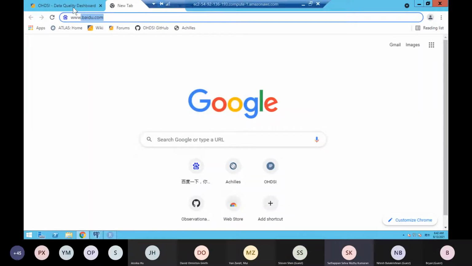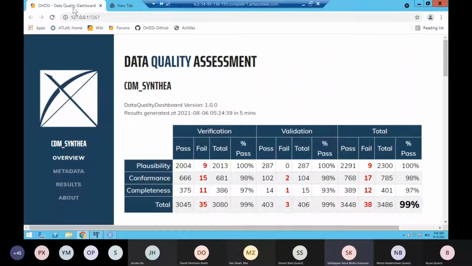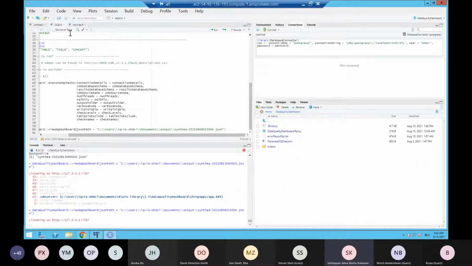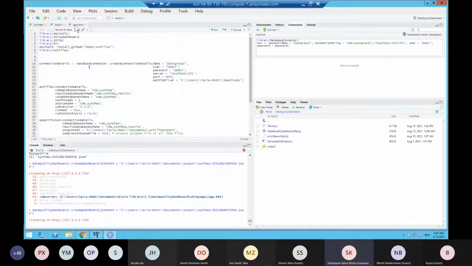And then for Achilles, it is similar, but running it might take some time. Unlike DQD, Achilles will take you some time. Usually it takes around half an hour or 45 minutes based on our data set of 15 million records. For this data set as well, it will take some time to run Achilles. But the procedure is the same.